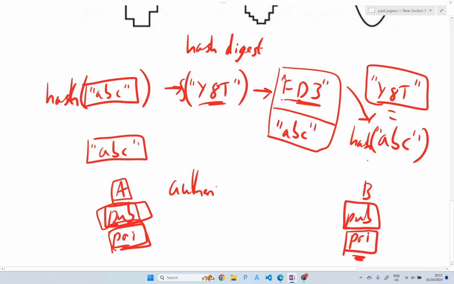Likewise, we can also check the integrity. If we hashed ABC and let's say our value equals Y89, well, this is not going to be correct because the hash value they said is not equal to the hash value we expect.